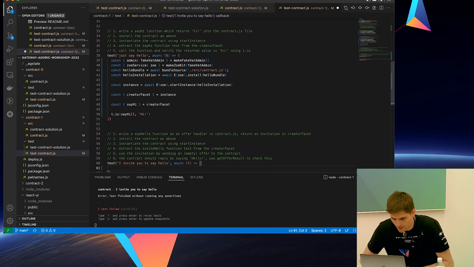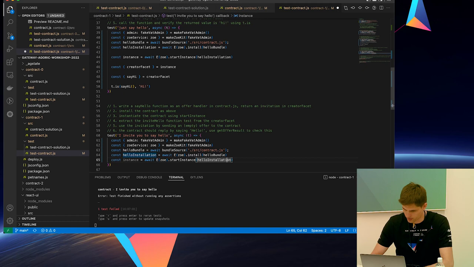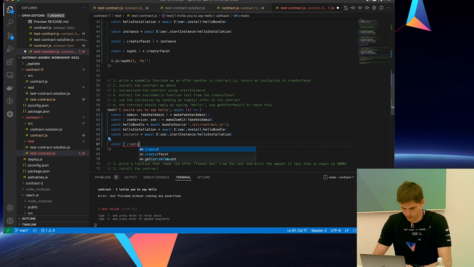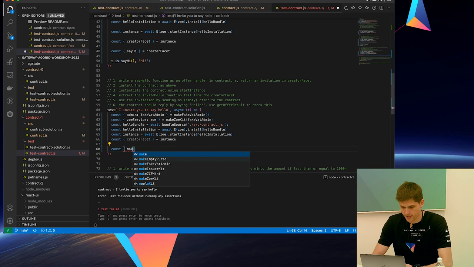So let's do this, right? So again, I need to copy all of this stuff, and I'm going to copy it including the instance over here. So I'm just going to put this together. So I've got my instance, and I'll say, okay, give me the creator facet. I'll deconstruct it from the instance. Could have copied that as well, but I just love typing when I'm talking. And then there will be another function which says makeHelloInvitation. And that's part of the creator facet again.